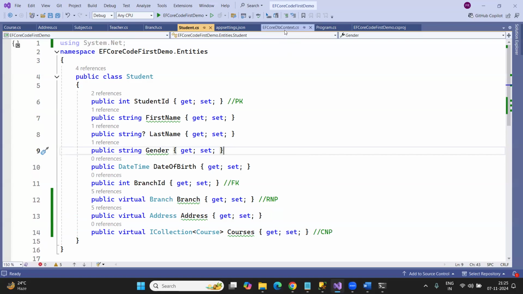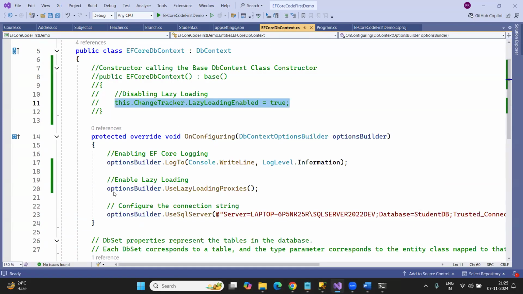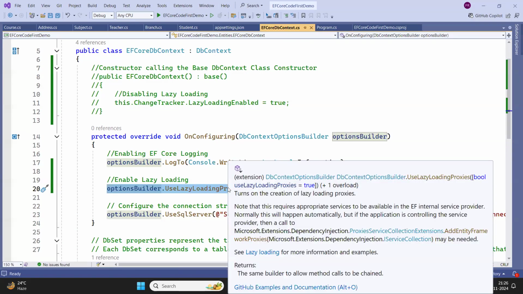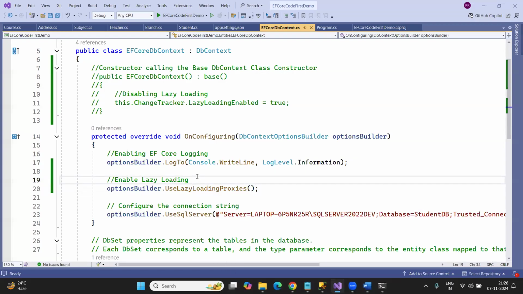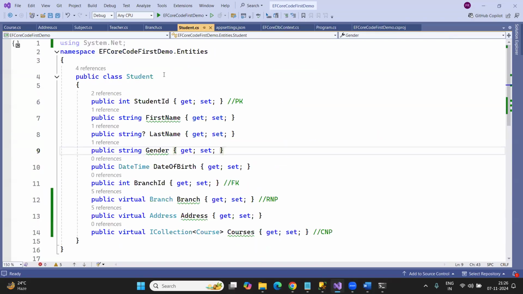The point you need to remember is that we are enabling use lazy loading proxies. What do you mean by proxies? Proxies take the responsibility of overriding the entity or entities which contain virtual properties. At runtime, the framework is going to create a proxy class. Remember, that happens at runtime and not at compilation time, so I cannot show you that class. Runtime means only when you are running the application.